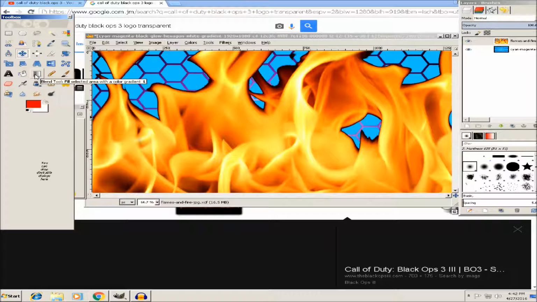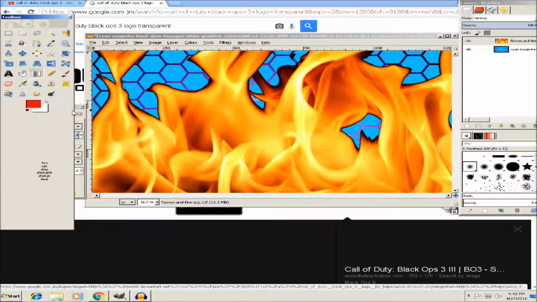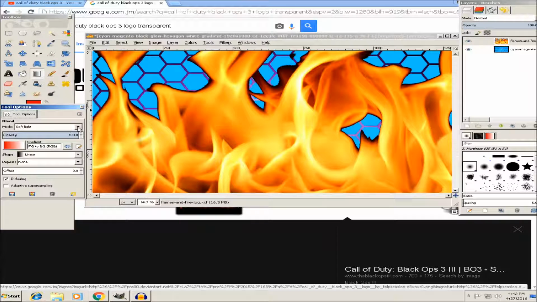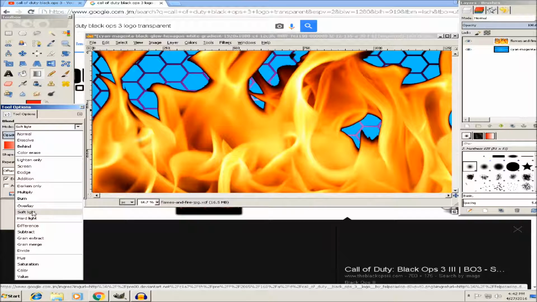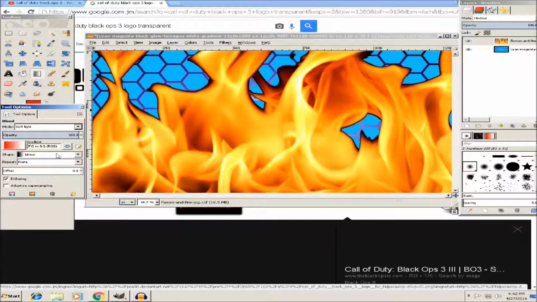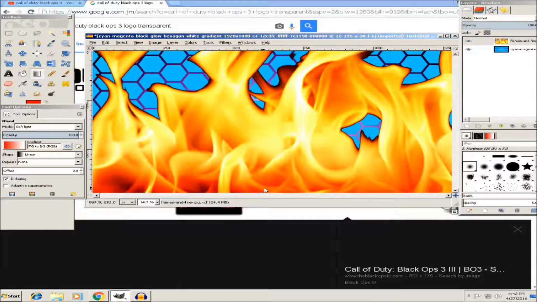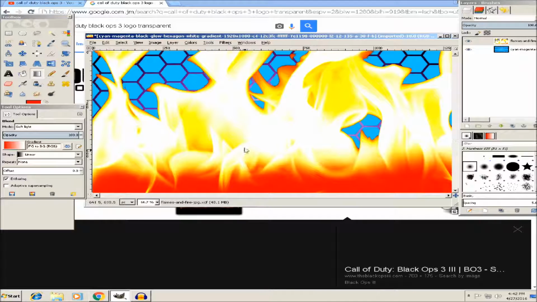Then now I'm going to blend that red in the flames here. So I choose this tool right here. Then I click on this drop box here and I choose Soft Light and make sure this is linear. Then I just do a regular click and drag. You see that? Just click and drag.